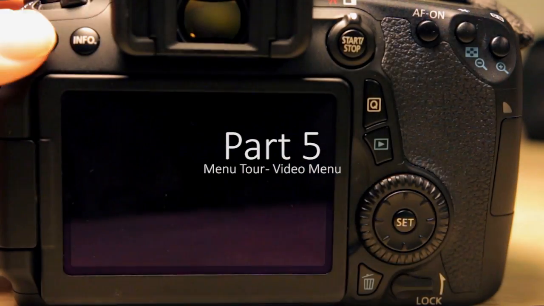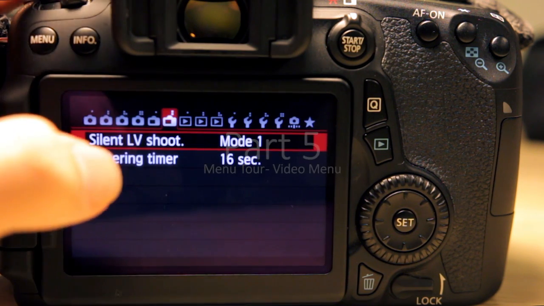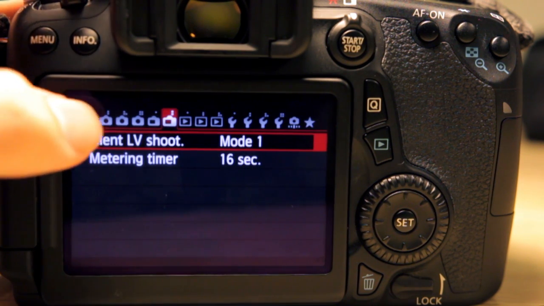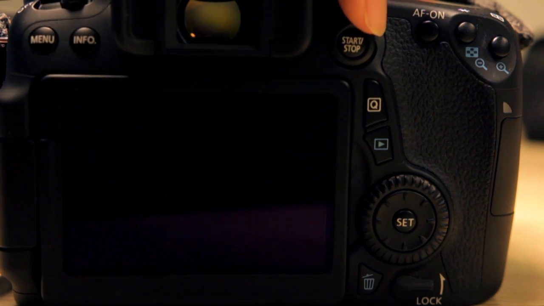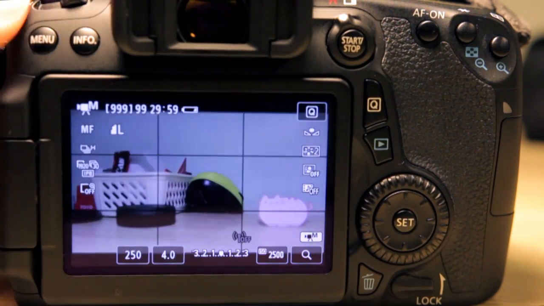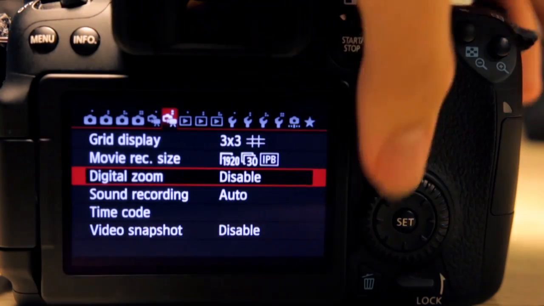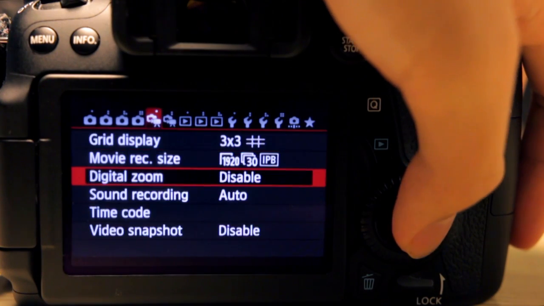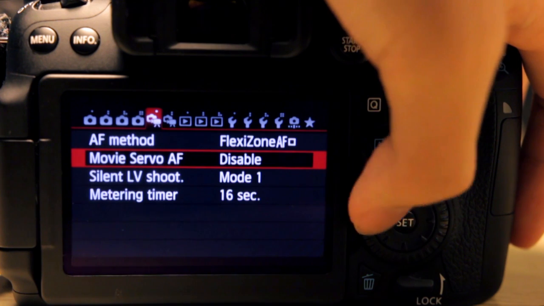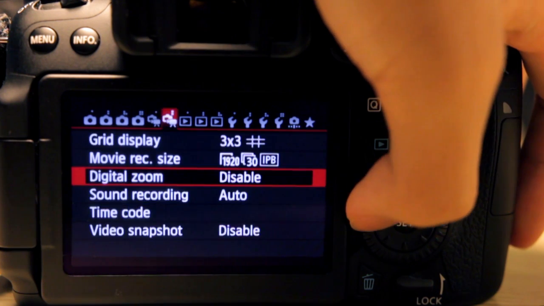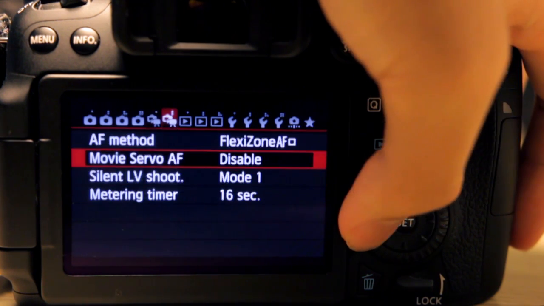Now moving on, we have the video menu. As you can see, the video menu is actually not shown up yet because the video menu will only show up once you set your camera to video mode. Alright, so now it's in video mode and you can see the video menu, and you can see they have taken the place of the live view menu as seen in the previous video. So there are these two tabs here. These two are the video menu.